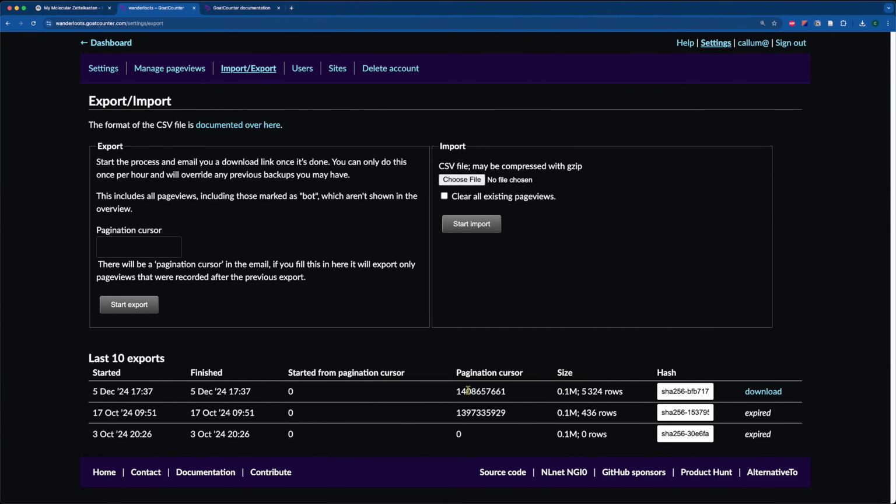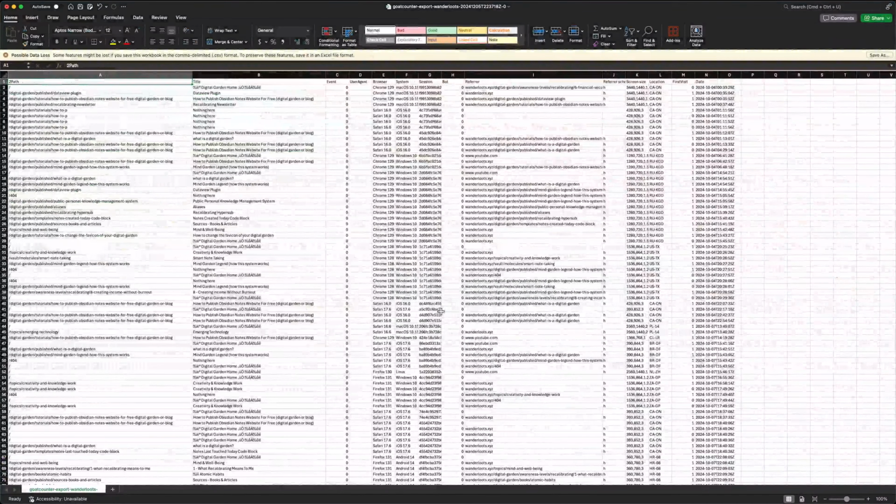Then if we go back here, you can see that there's now a new pagination cursor. If I wanted to, I could copy this number and add it to over here. That would start the export of the data from that point, from when I clicked it today. That's just an easy way to begin accumulating your data and building on it over time rather than starting everything from scratch. And as you could see from the spreadsheet, the data is a little messy on its own.